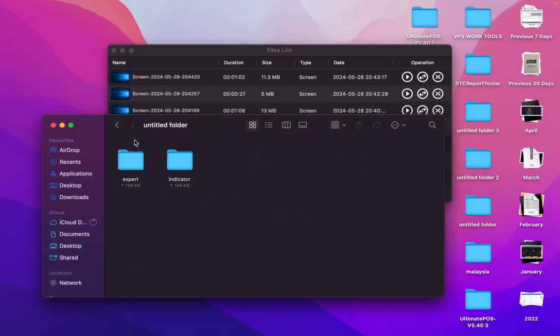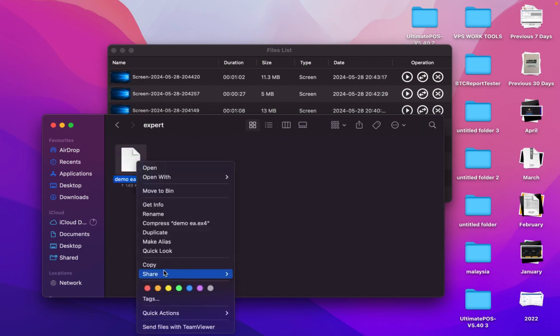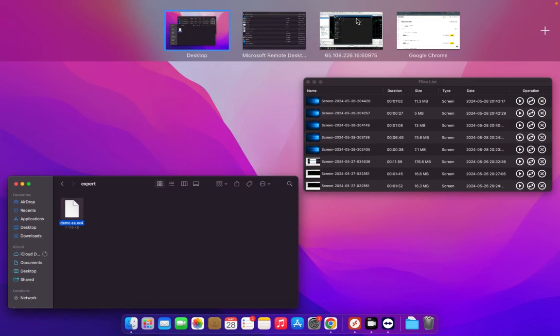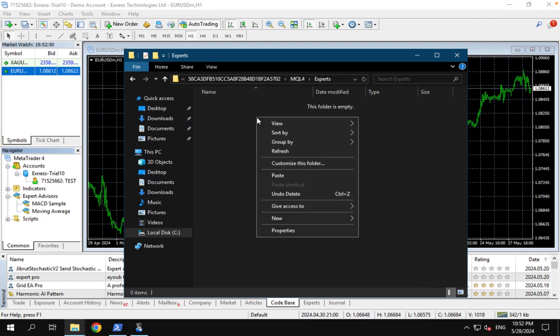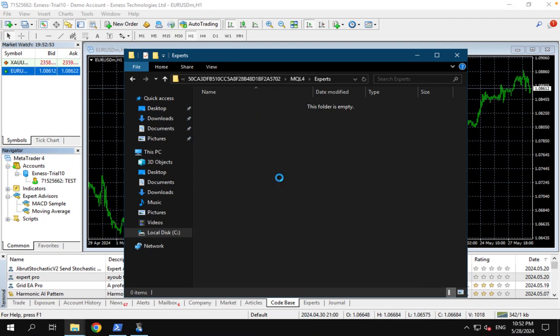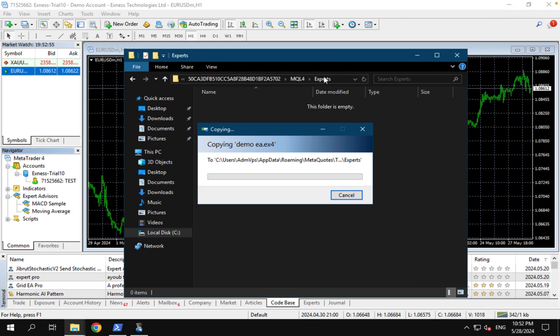Now let me come back to my AI folder. So this is my AI. I'll copy it here. Then go back to your VPS, right click and paste. Make sure that you are pasting it into the expert folder.